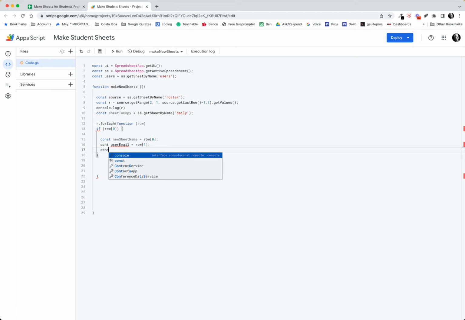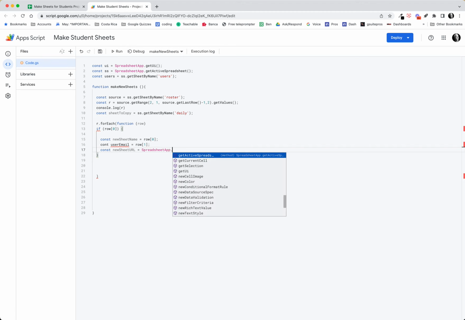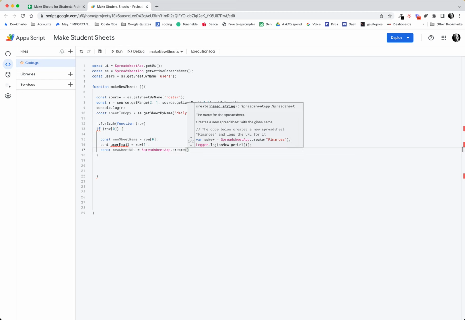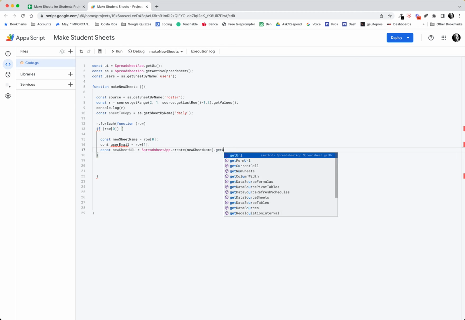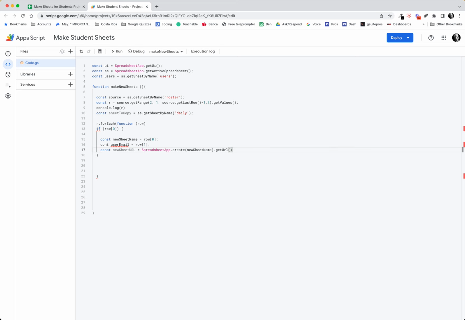And then we need a const newSheetURL, and my new sheet URL is going to use the SpreadsheetApp. SpreadsheetApp.create. That's going to create a new sheet. And the new sheet I want to create, I want to give it a name. It's going to be called newSheetName. And newSheetName should show up. And then I want to get the URL of that new sheet that just got created. So getUrl. And that should take care of that.